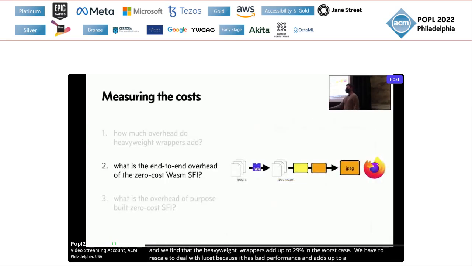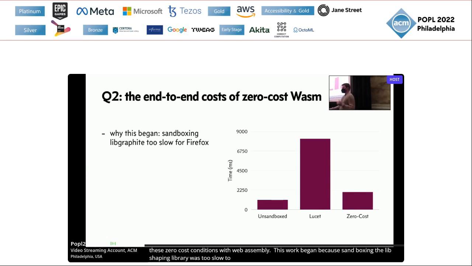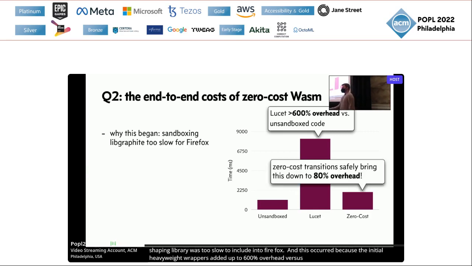Our next question deals with what is the end-to-end overhead of implementing these zero-cost conditions with WebAssembly. And this work actually began because sandboxing the libgraphite font shaping library was too slow to actually include into Firefox. This occurred because the initial heavyweight wrappers for Lucet added up to a 600% overhead versus unsandboxed code. When we realized that we could actually just remove those while maintaining security, we found that zero-cost transitions safely brought this down to an 80% overhead, letting us get libgraphite sandboxed in Firefox.